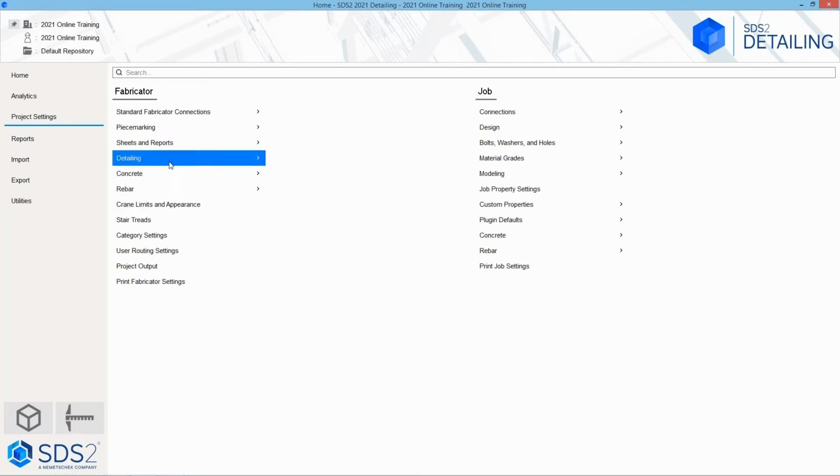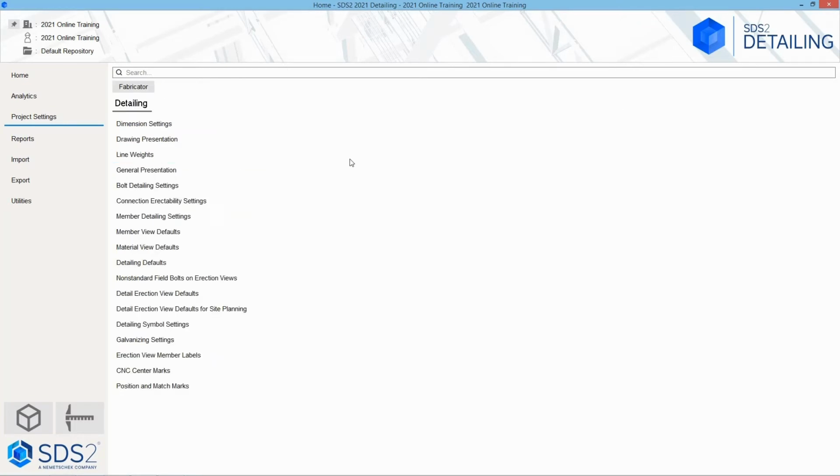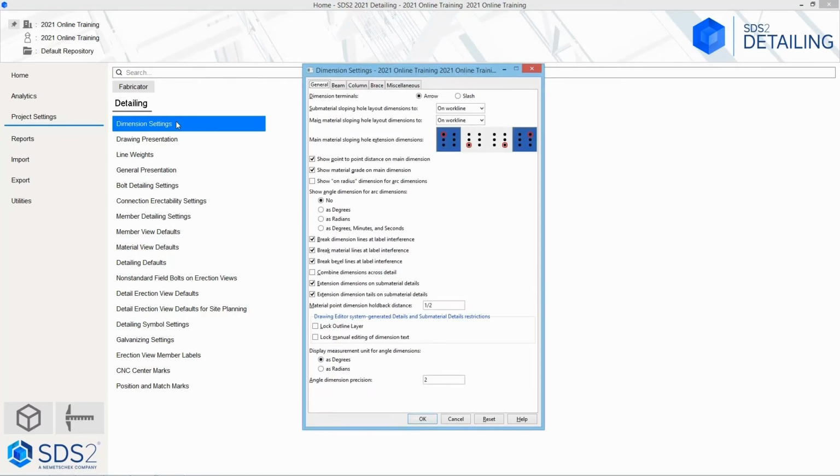Next, we have our detailing. And in our detailing, we have quite a few different options. Let's start by looking at our dimension settings. In my dimension settings, we can see we have a general, beam, column, brace, and miscellaneous tabs. In the general, we can start by specifying our dimension terminals. Do we want those as arrows or slashes?